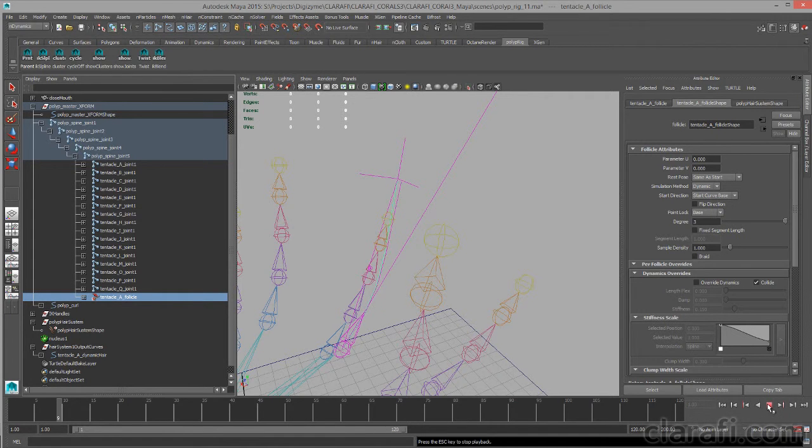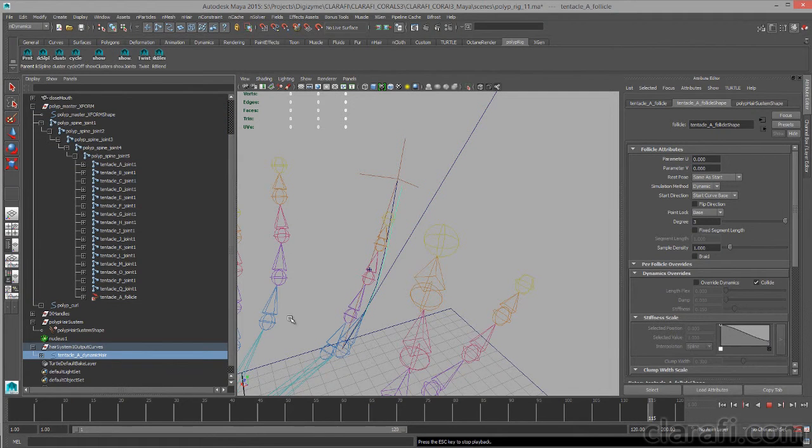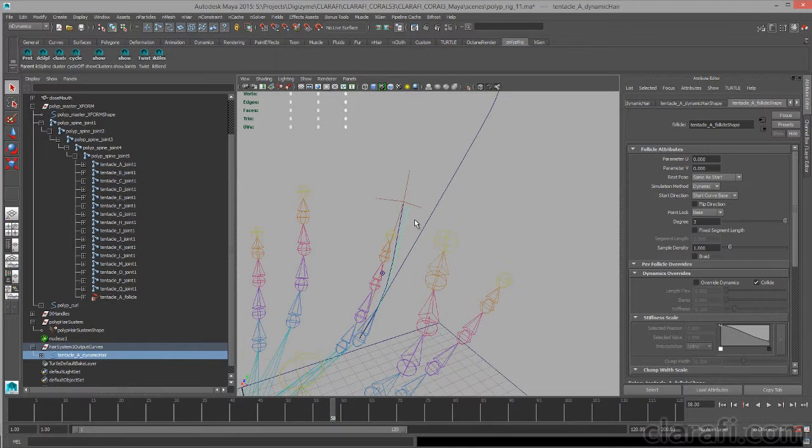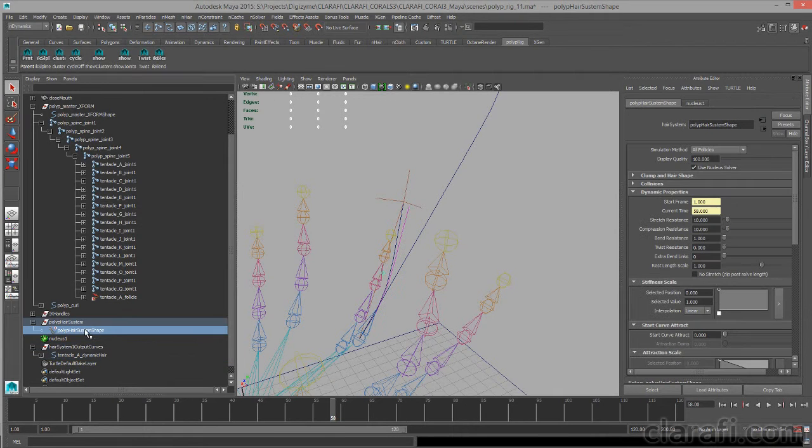If I rewind and play the scene, you can see that our Tentacle A dynamic curve, which I have now selected and is light green, is wagging just a little bit. So it's definitely a dynamic hair now. I'm going to edit its behavior just a little bit to make it more obvious. I'm going to select our polyp hair system shape node.